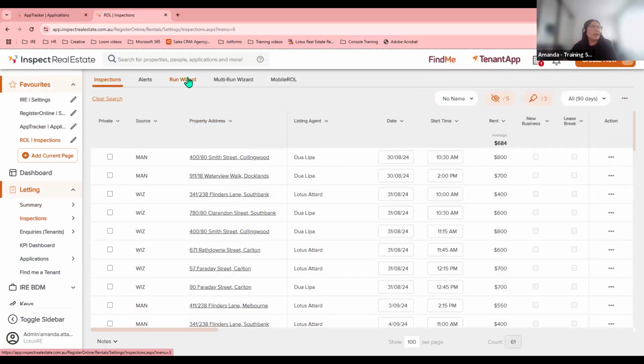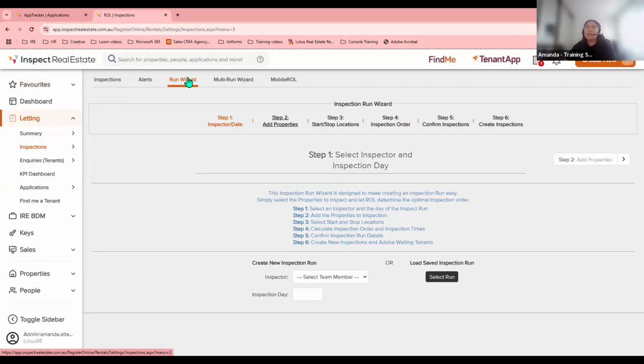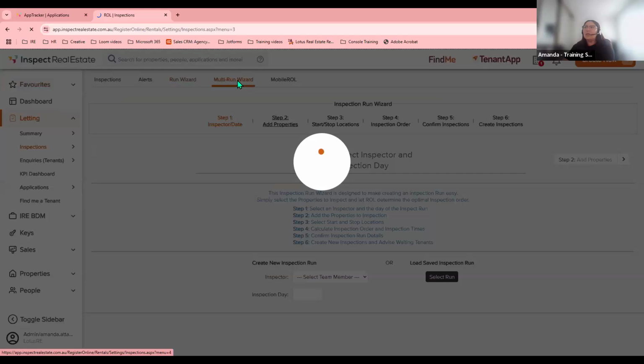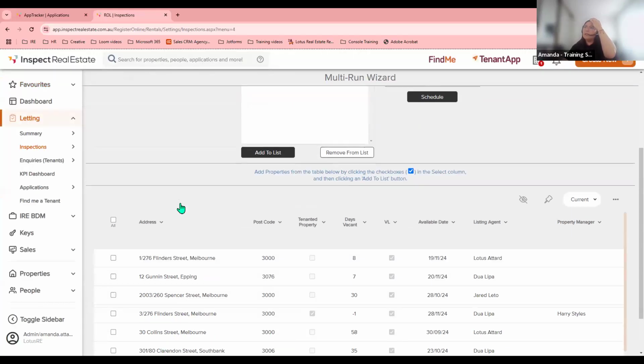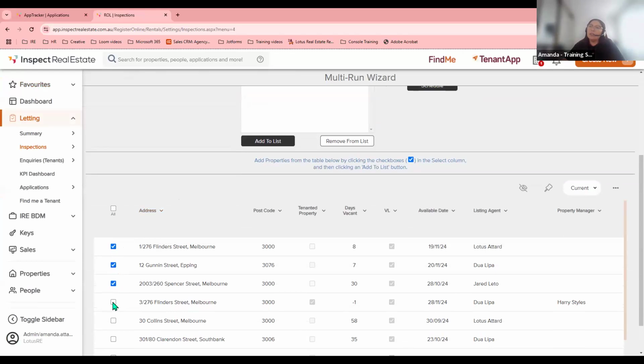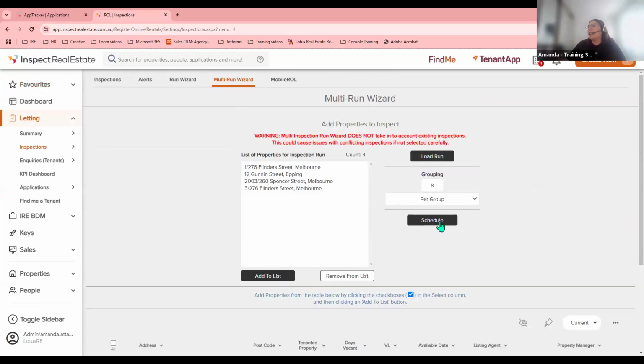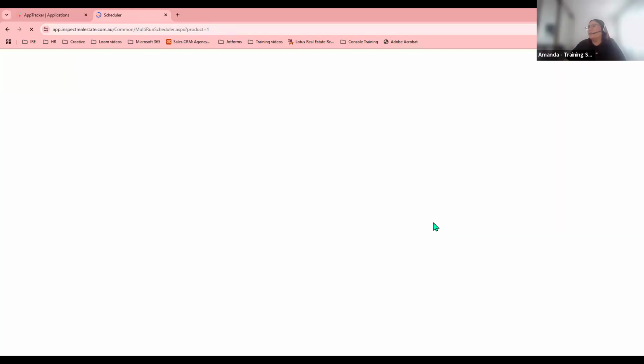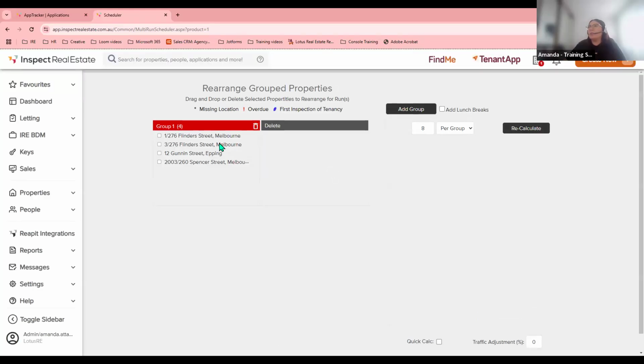So up on the top, someone asked, I believe in the chat in regards to the Run Wizard, it looks exactly the same steps. This is just where you find it now. So letting inspections Run Wizard, add it to your favorites if you use it quite often, but the same steps apply. Multi-Run Wizard, same thing. You can select your properties. It looks exactly the same. Click Add to List. Click on Schedule.